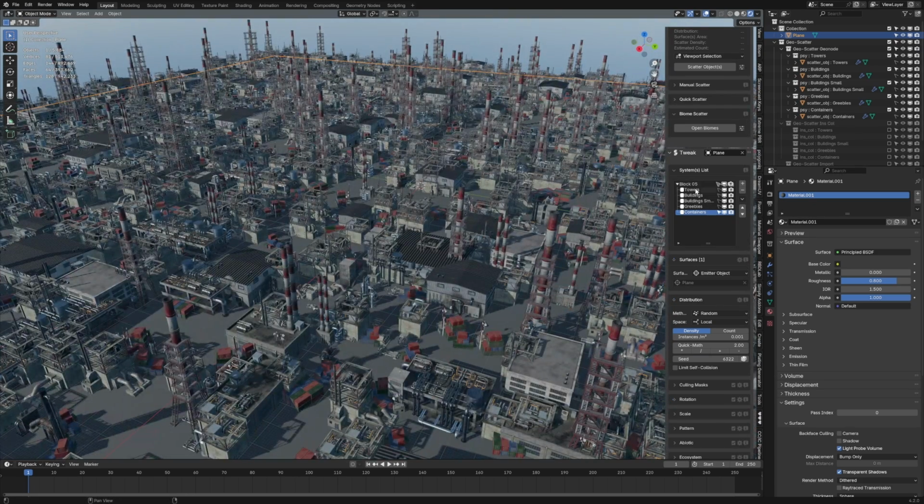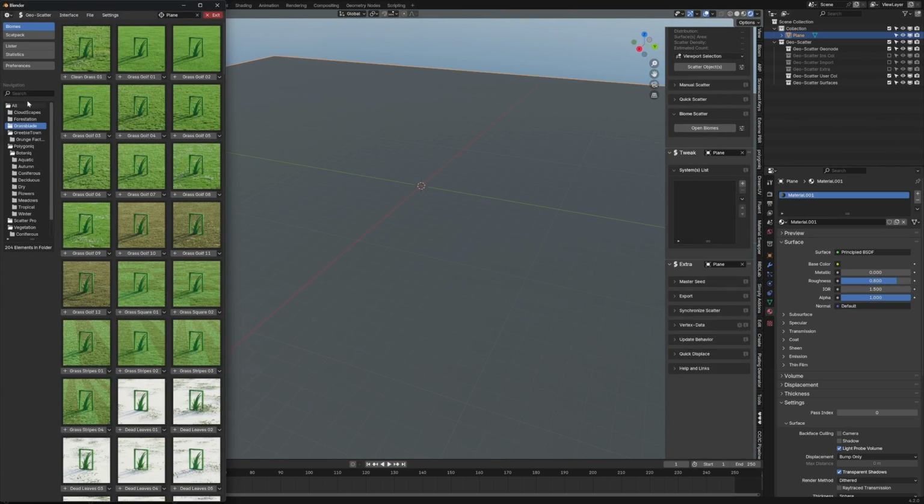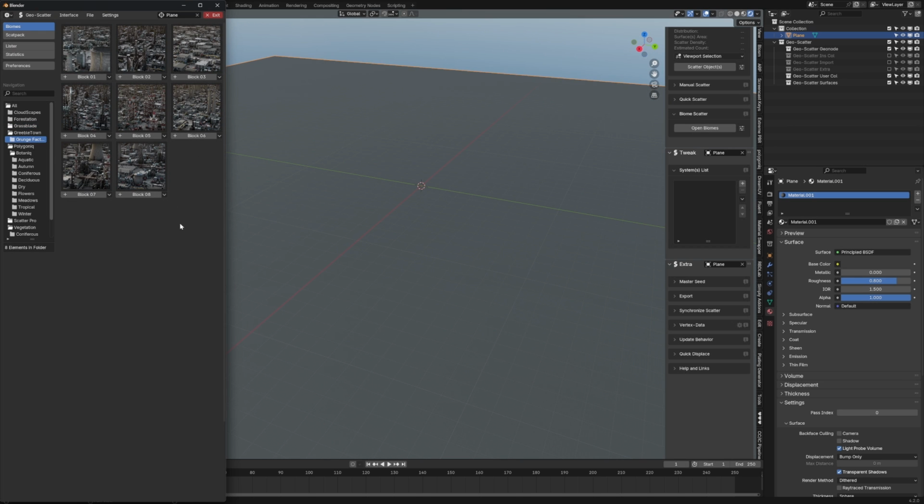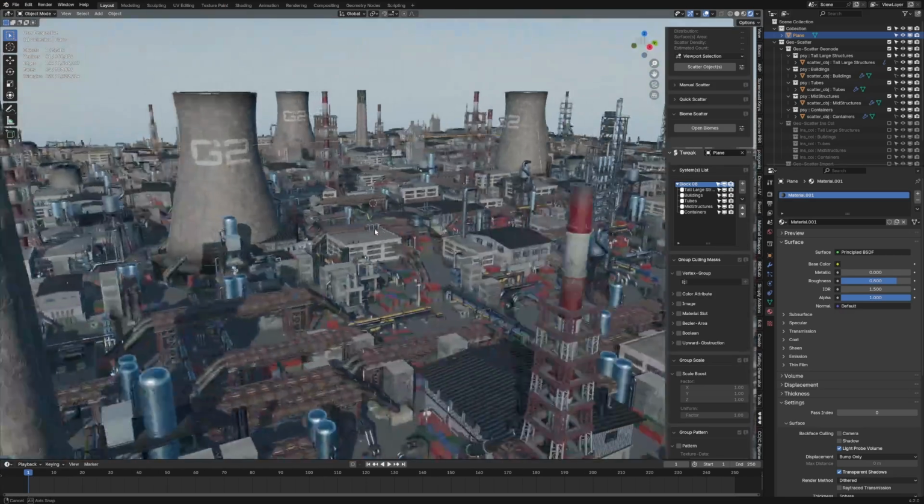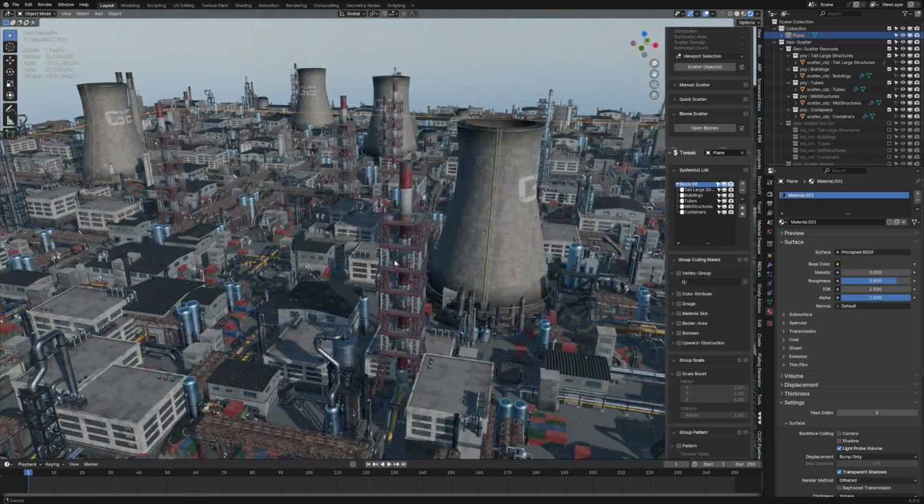However, there are quite a few different blocks. So for instance, if I were to clear that one, open biomes, let's go into the grunge. Block 7 is what I had in the opening intro. So let's go block 8. And that is looking mighty glorious.